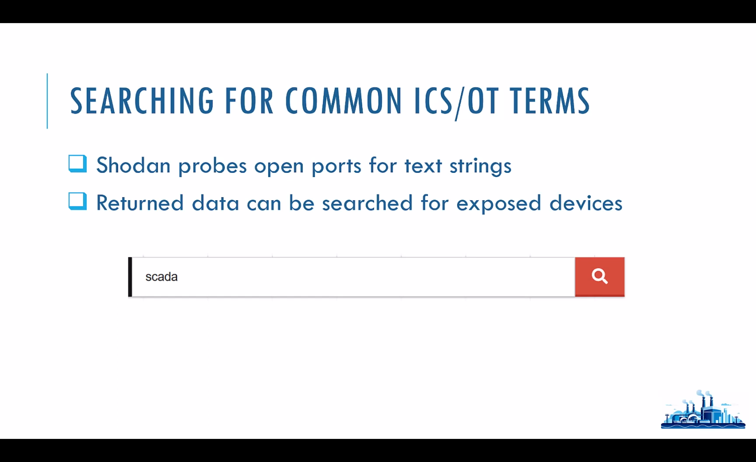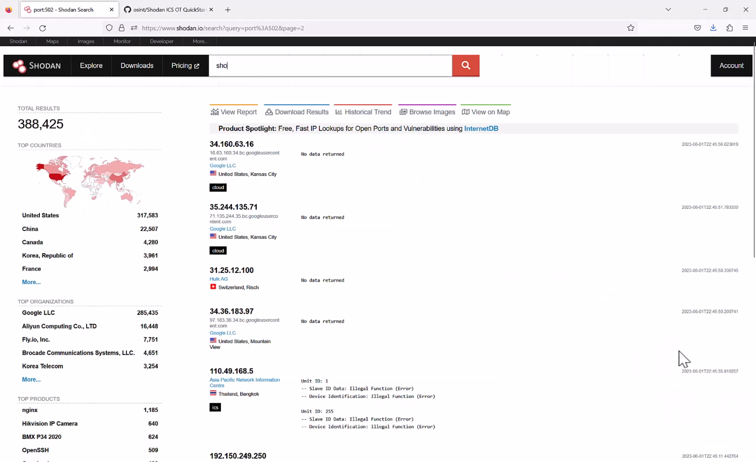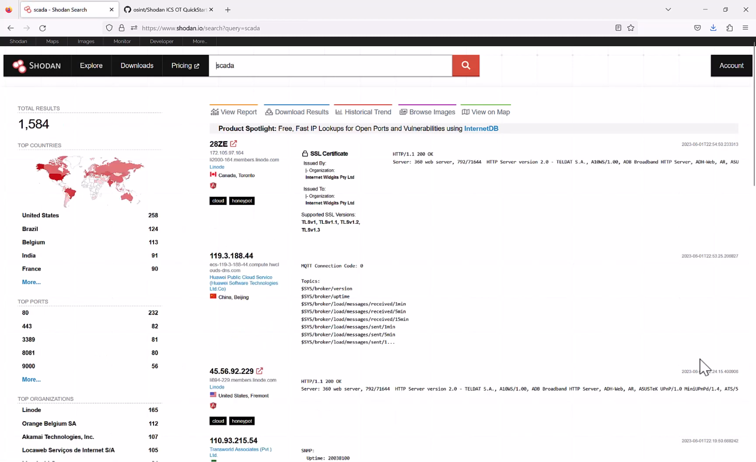And so when we look at running a search, if I go back to Shodan and just run a search for SCADA, still a little slow. Might be my internet connection today, I'm not sure. I should have done these searches ahead of time, apparently. Drumroll please. There it goes.